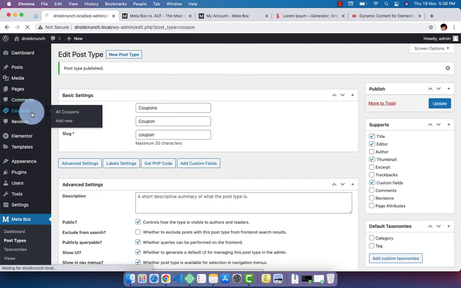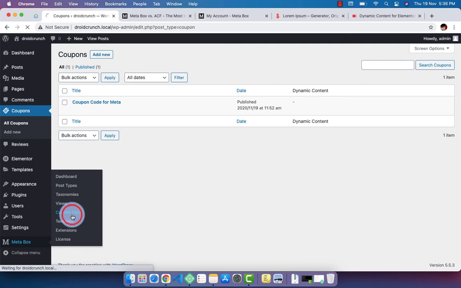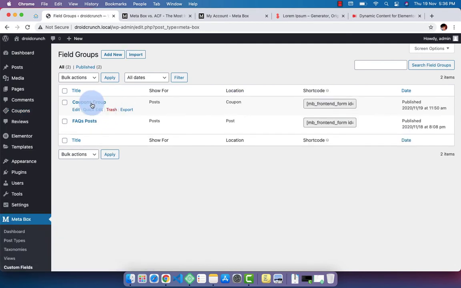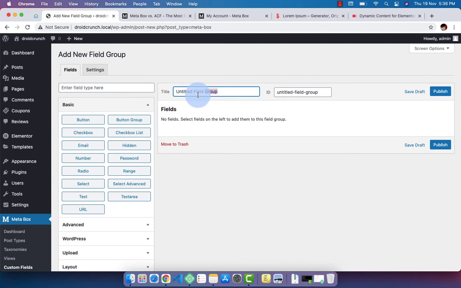Now we have a new custom post type, that is all coupons, right? So I will create a custom field and assign that to my post type. I already have created a field for coupon, so I will go by creating a new one, that will be coupons coupon fields.